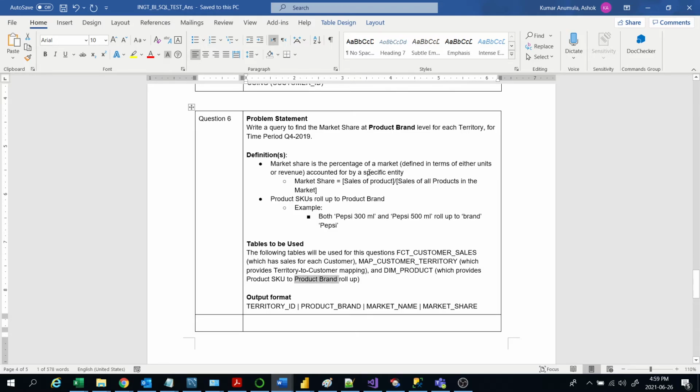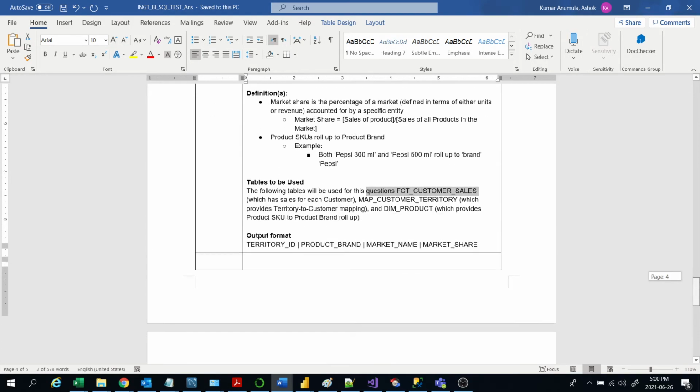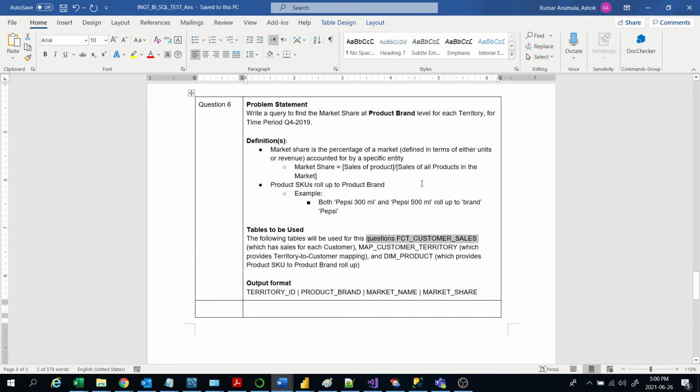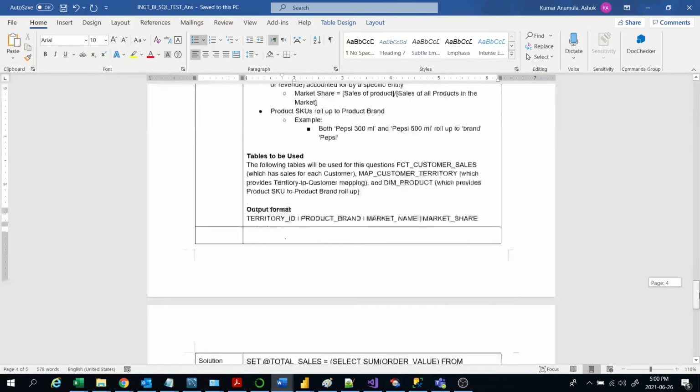We have to get the market share product brand wise, right? So we have to use the customer territory table because he is asking for product brand for each territory, and we want the sales for time period quarter 4, so for that we use the customer sales. So these three tables we have to match and get the market share. How do you get the market share? Sales of product divided by sales of all products in the market.